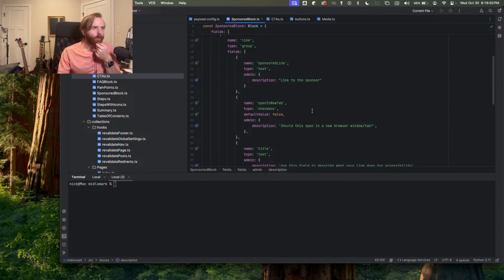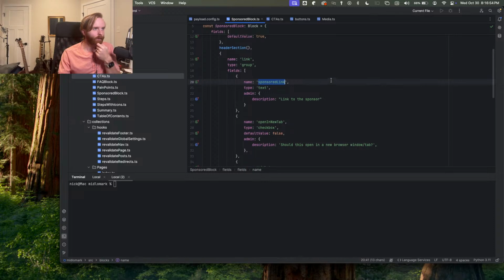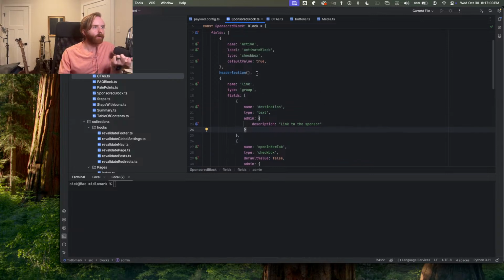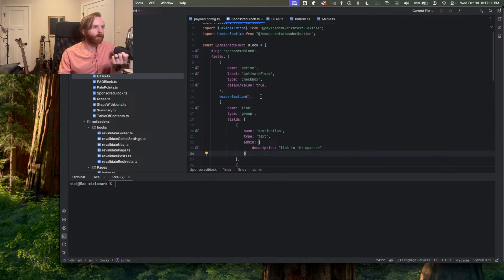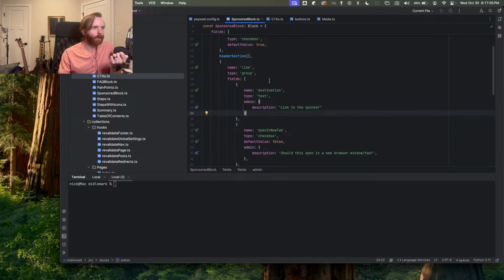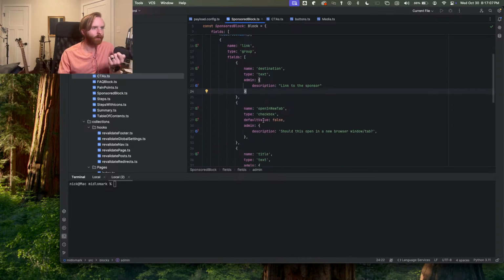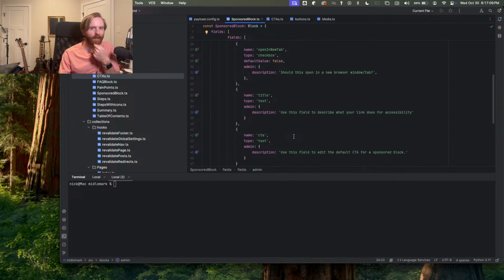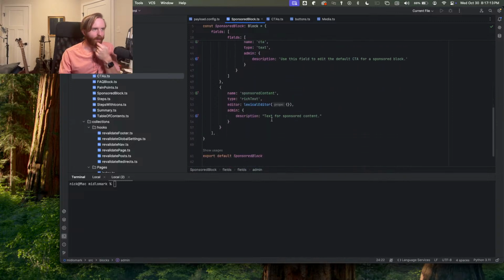And this is what's needed for all links, really, but we can actually call this destination as well. So now when I query the API for this, I can look in the sponsored block and do link destination, link open a new tab, link title, link and CTA. So that'll make things a little bit easier when adding sponsored content.